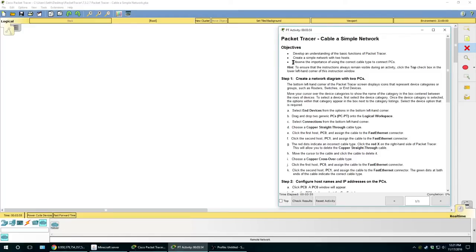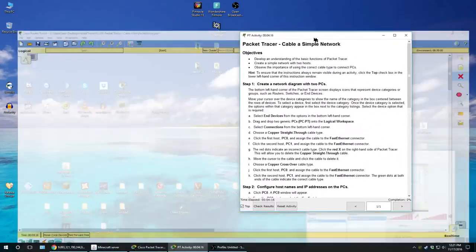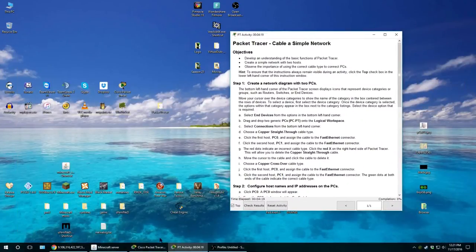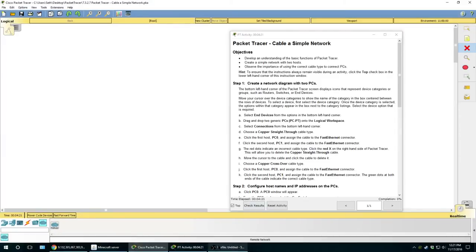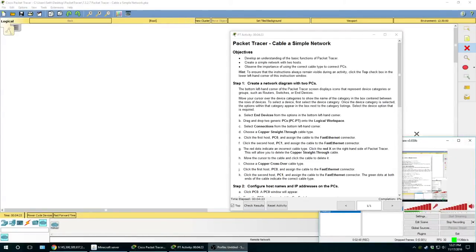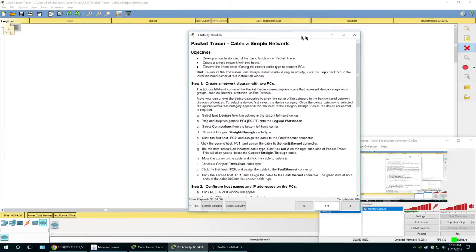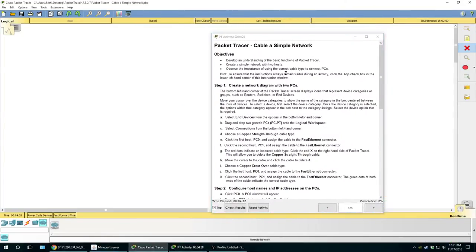Anyways, observe the importance of using the correct cable type to connect PCs. Hint. This is a really important hint. To ensure that the instructions always remain visible during an activity, click the top check box on the lower left corner of this instruction window, so it should be here. Very useful. So this is always on. Oops. There we go. So if I put this up, it's going to be on top of this window. And as you can see, recursion. Anyways, click here, it stays on top.